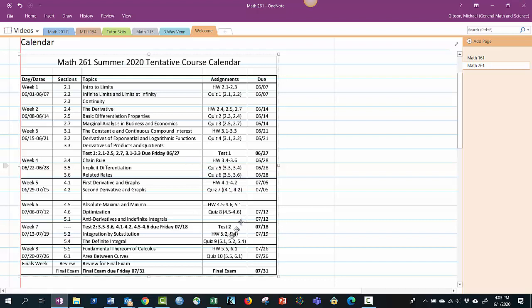All right. Same kind of thing happens for test 2. We'll finish the material that's on it at the end of week 6, and then it'll open up and be open until Friday night of week 7. And then the final exam is going to be due Friday night of week 8. Okay. So that's our basic layout.